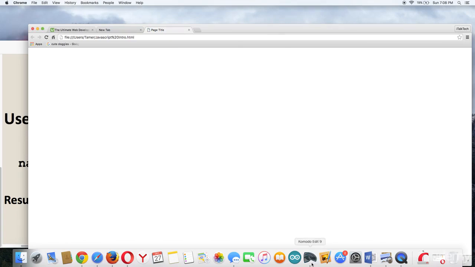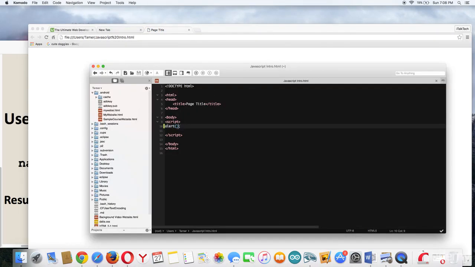So let's go back into Komodo, and let's make this alert welcome to my website. If we wanted to make it alert welcome to my website, we can't just put in welcome to my website. It's not going to work like that. It's going to try to look for a variable called welcome to my website, which doesn't exist. So what we need to do is alert it, and we need to tell it to print out a string. Now how do we make strings? Well, we put those double quotes in there.